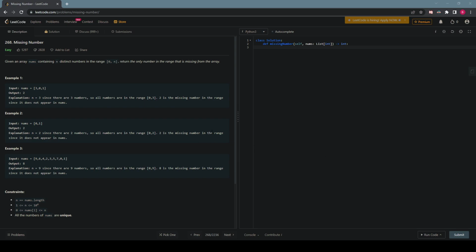Alright, so today we're talking about missing number. Given an array nums containing n distinct numbers in the range 0 to n inclusively, return the only number in the range that is missing from the array.